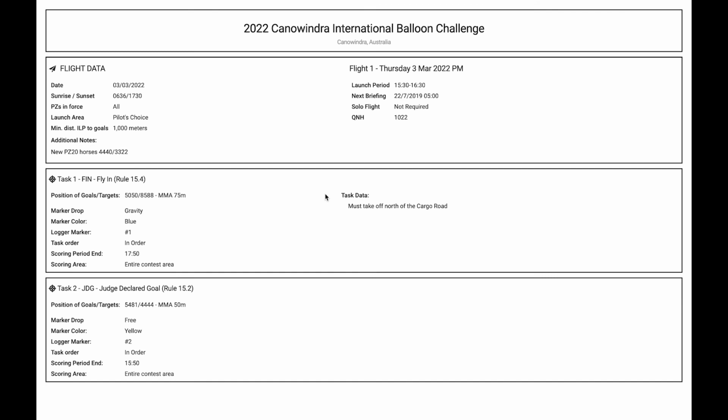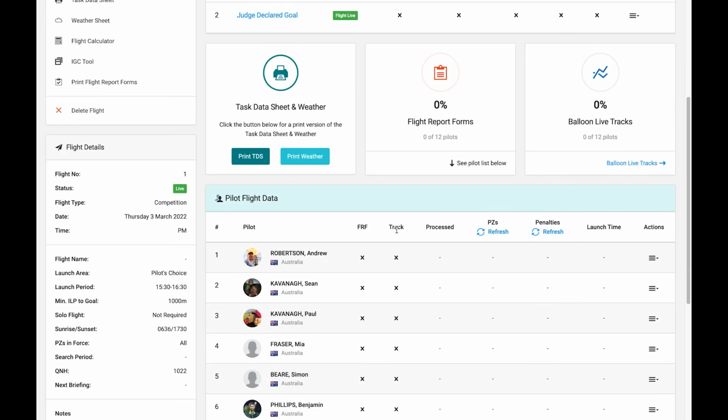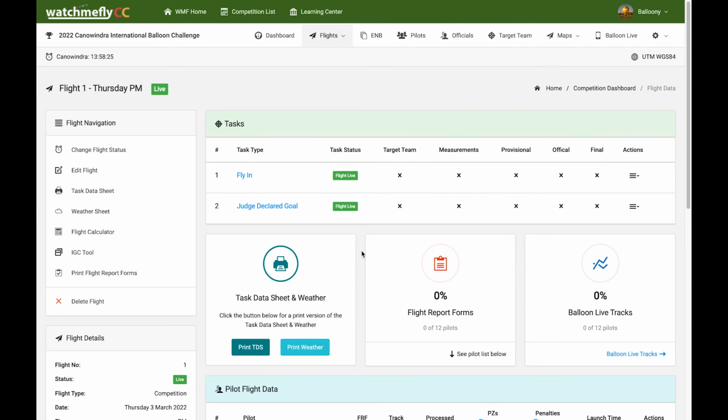As a director, you don't need to do anything else until the flight is finished. While it's flying, you'll receive track updates. If they fill out their flight report forms, that will be all visible. So as you reload this page, you'll start seeing ticks and data appearing in the system itself.